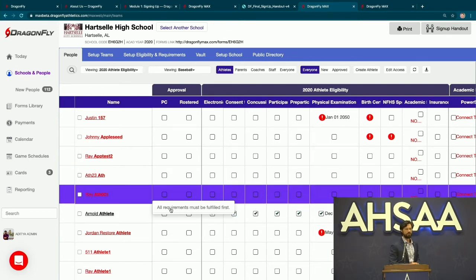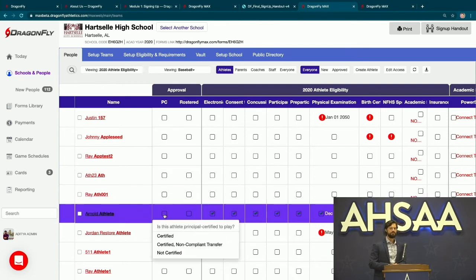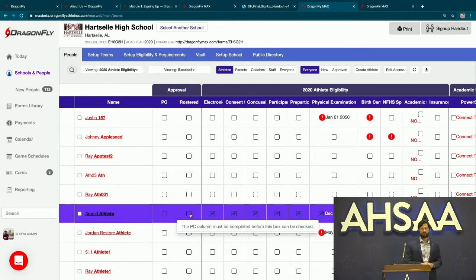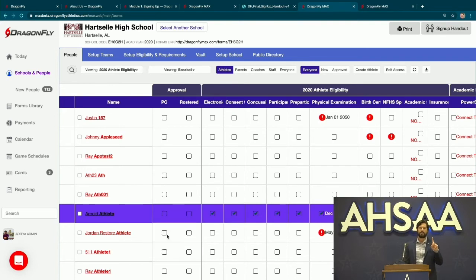So we go to Arnold, we must first principal certify them, and then after they are principal certified, they are eligible to be rostered. So again, those are step-by-step processes. They must first get all of their eligibility paperwork in. They must be academically eligible.